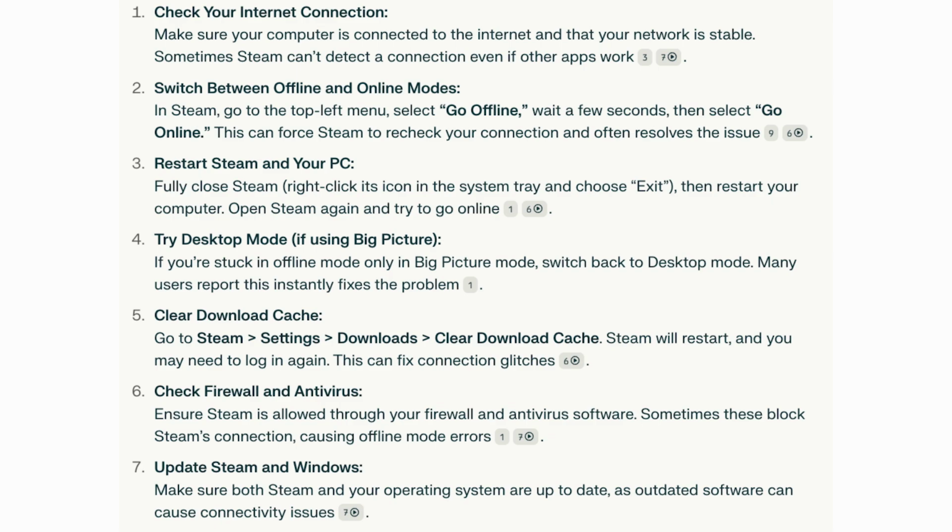Then switch between offline and online modes. In Steam, go to the top left menu and select Go Offline. Wait for a few seconds, then select Go Online. This can force Steam to recheck your connection and often resolve the issue.